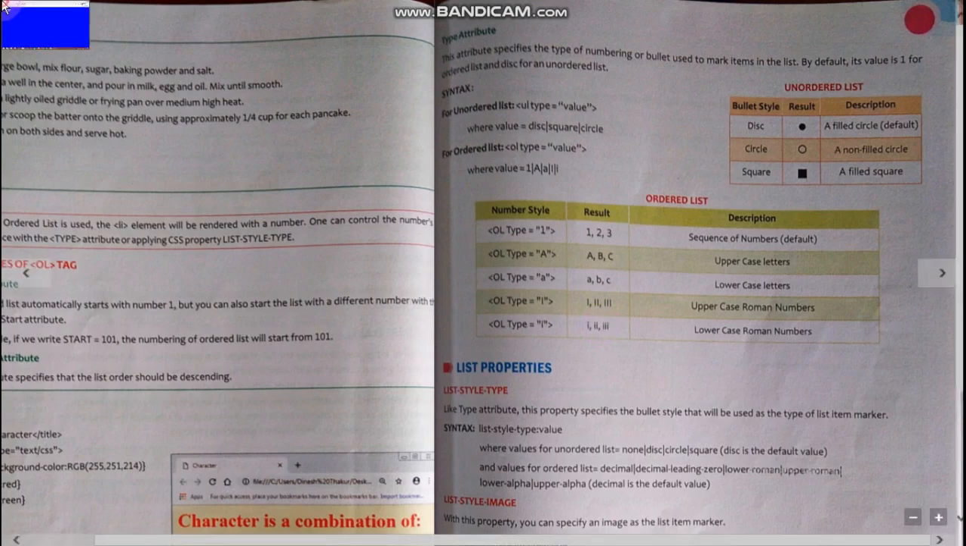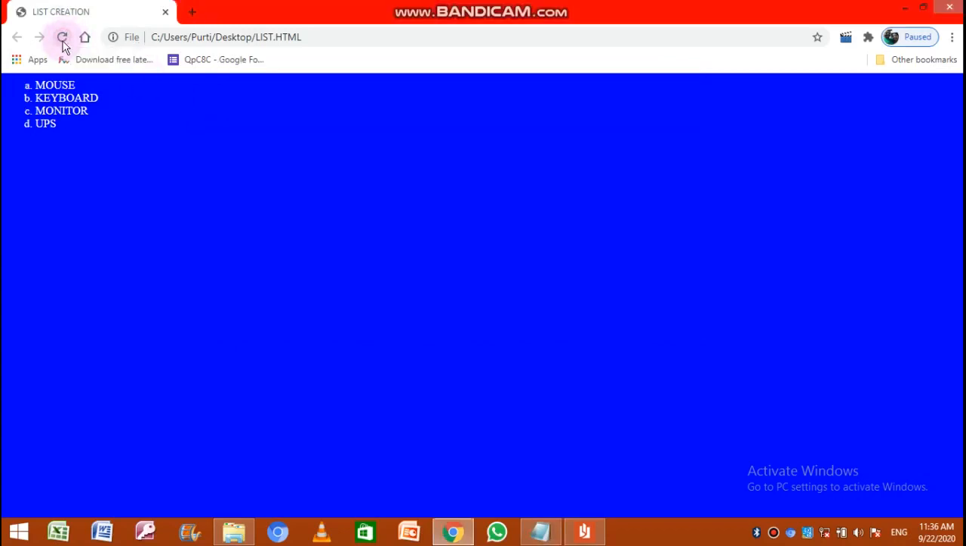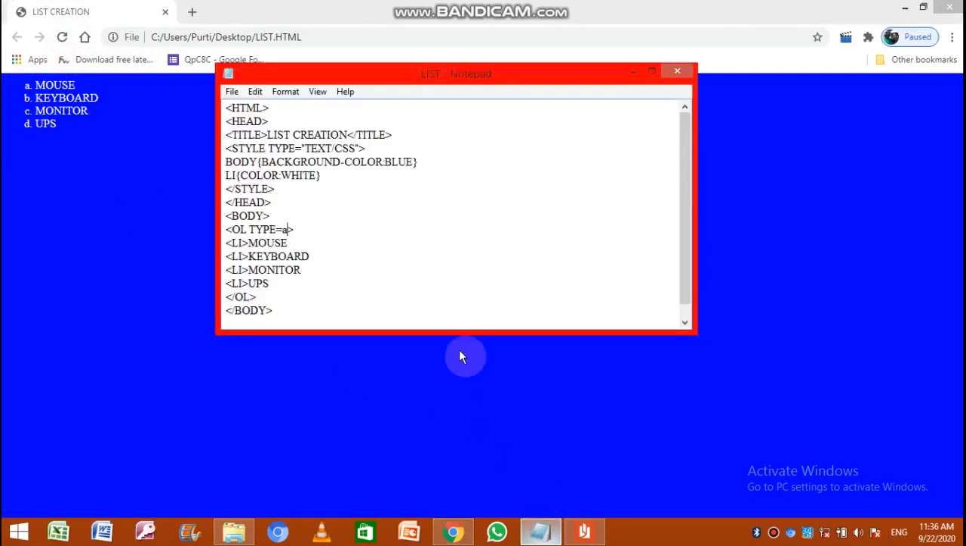Let me show you with the help of the program. I am deleting this. Start equals, now I am changing the type of the bullet. Type equals, A, small a I have given. So first of all save it, then refresh the web page. You can see the bullets are converted into ABCD manner. Let us do more changes. Capital I.